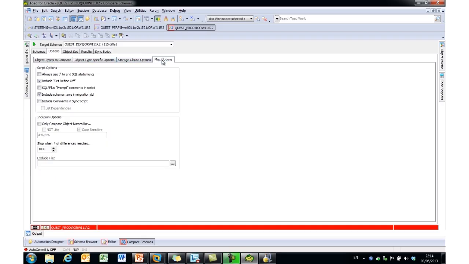I can select any miscellaneous options, such as objects that I want to include or objects that I want to exclude. So I can create an exclusion file which contains objects that I don't want to compare because I know they're going to be different. And then once I've done that, I'm ready to run the comparison.